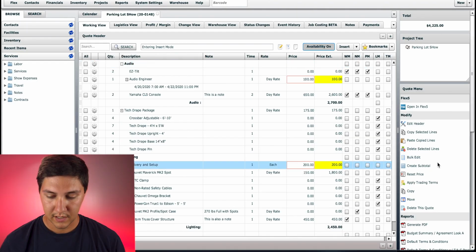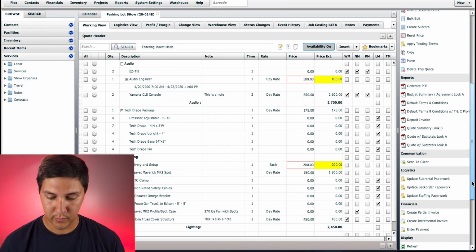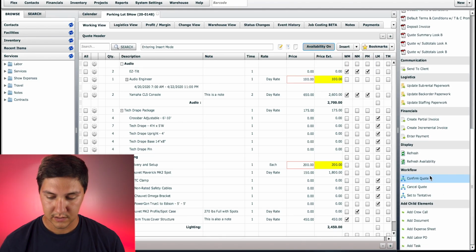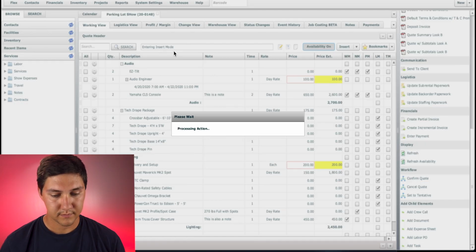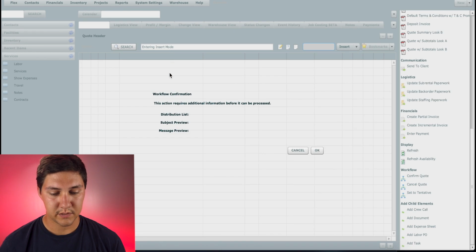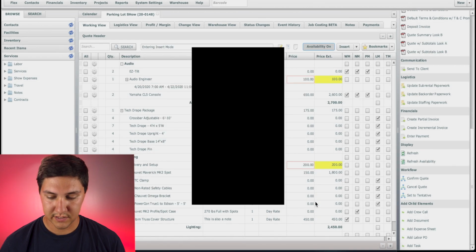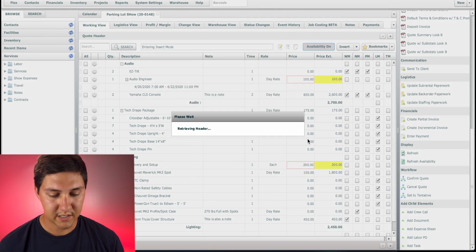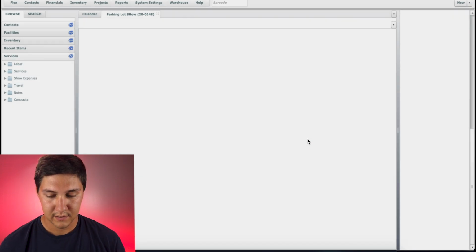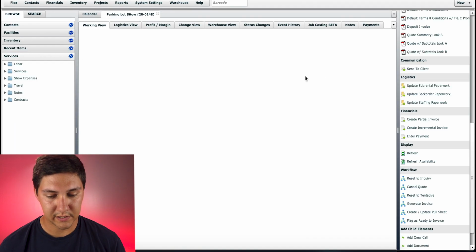So we are in our parking lot show that we have already created in the lesson called Building a Quote. And we're just going to come over here to the right side and we are going to hit Confirm Quote. That's going to send notifications to anyone that needs to have notifications. I'll just X out of those. It's got a pre-defined email or a little message that's going to send as well. So once you hit confirm, it's just going to reload all this.